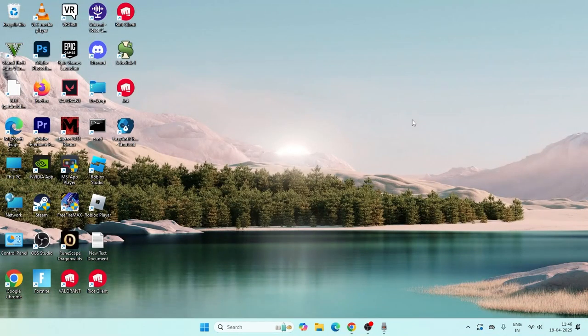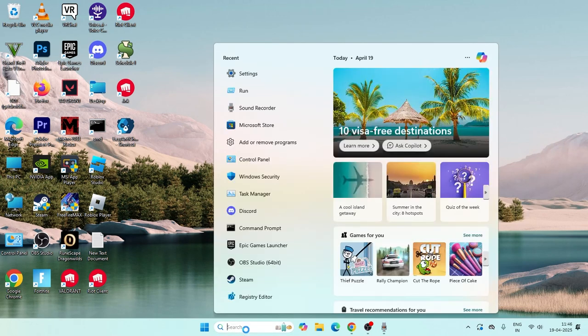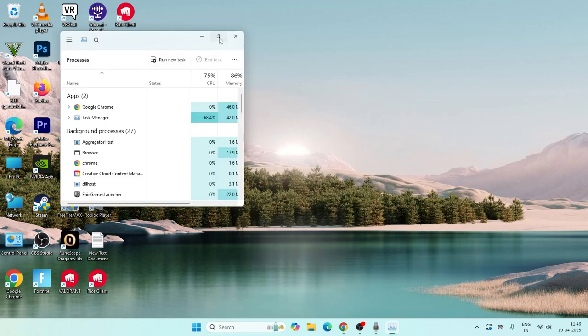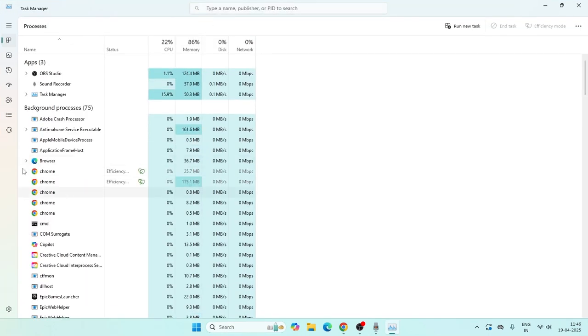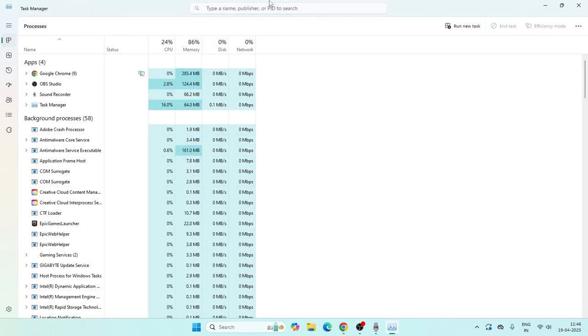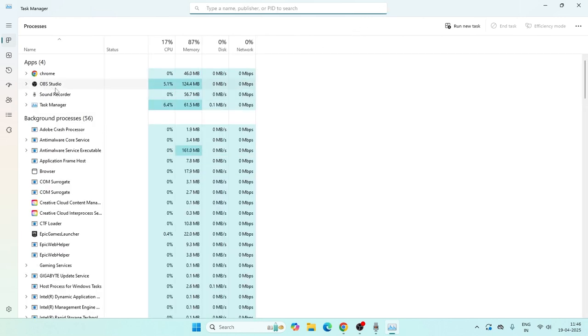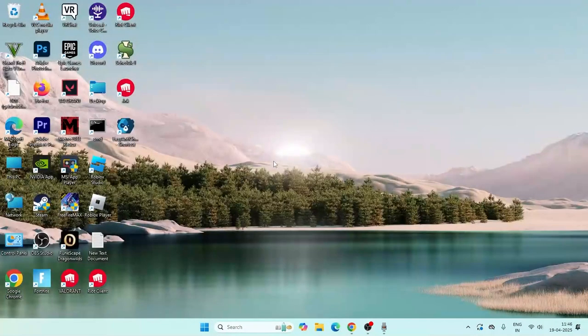The next step is to search for the Task Manager over here and click on it. Now we need to expand this. You can search here for Discord. If you find Discord running, just remove it from the background. Now we close this and move to the next step.